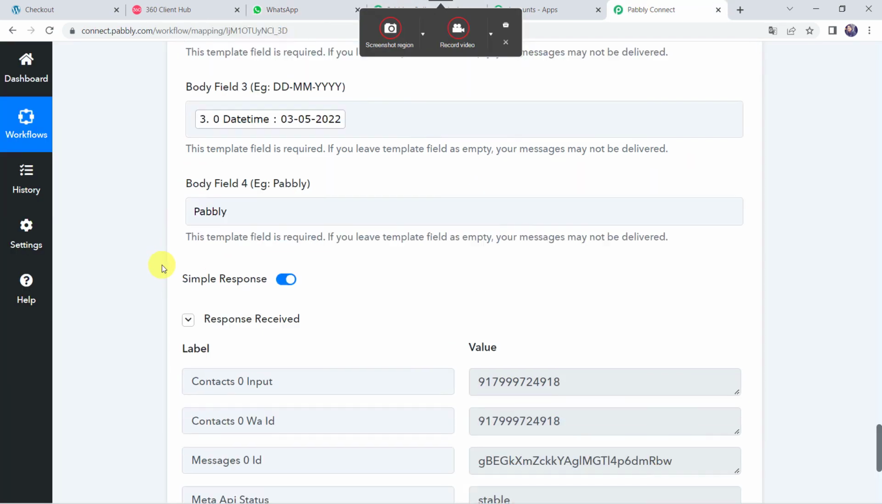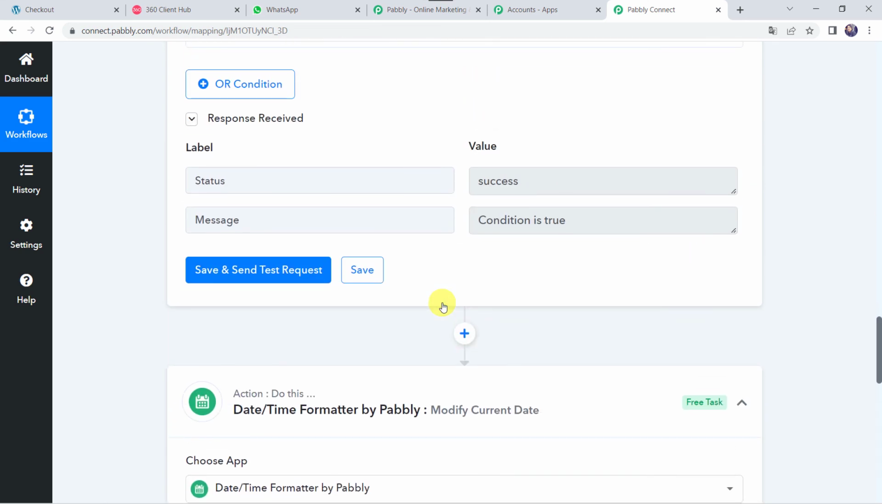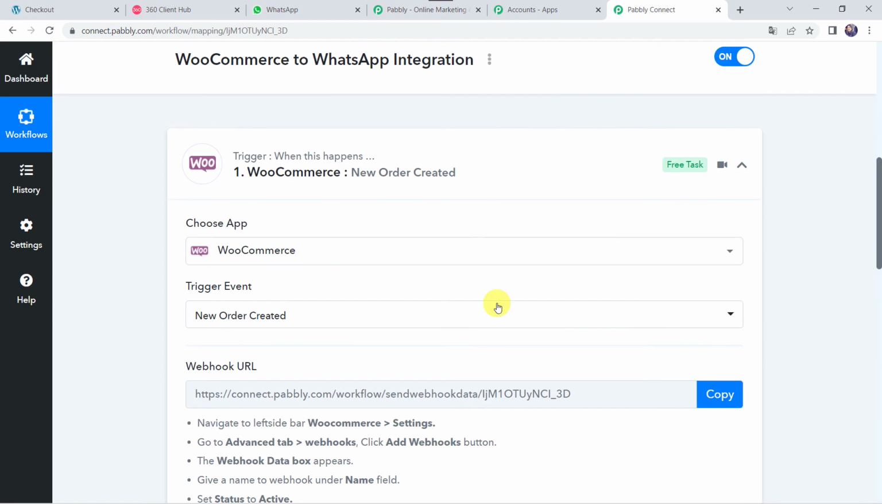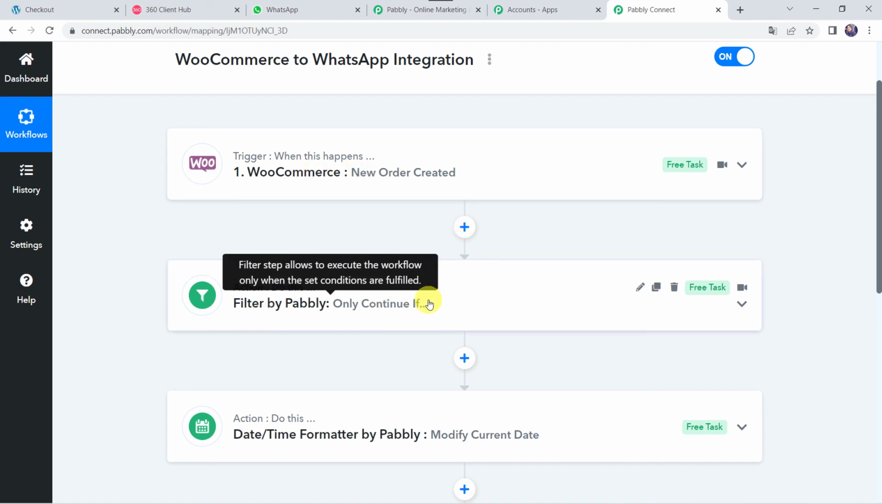And I'll just minimize all these windows and let us see in a nutshell whatever we have done till now. Okay, so I'll just minimize the action steps as well as the trigger window also. So first we have created an integration between WooCommerce and Pabbly Connect. Then Pabbly Connect has captured all the details of the order and the customer whenever a new order was created in your WooCommerce account. Then we have applied the filter that this particular workflow should run only when a specific product is ordered by the customer.